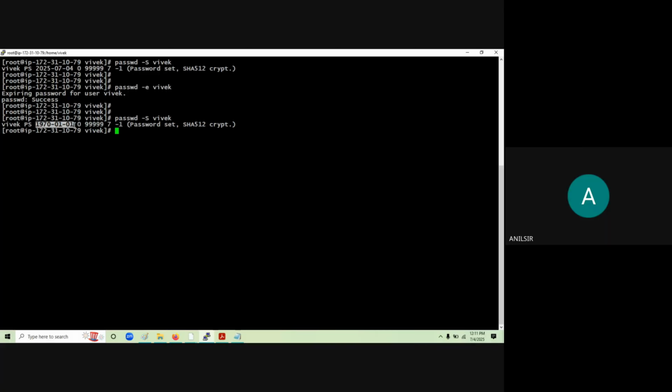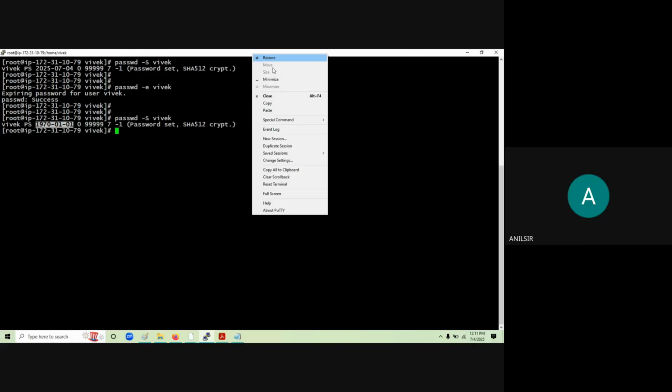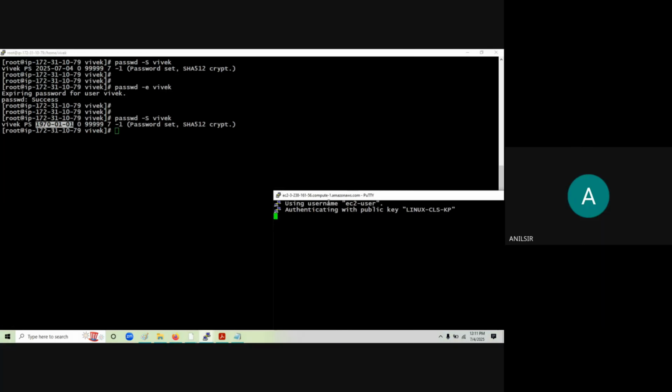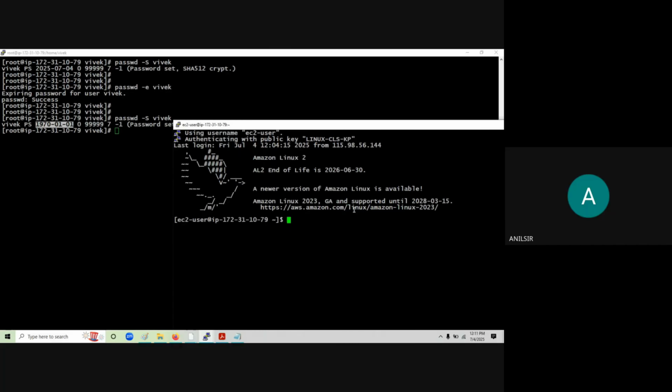Okay. Now if you are trying to log in to the Vivek user now, it is insisting that the user change the password. See, su - Vivek. See, you are required to change your password immediately. It is enforcing. The user has to change the password.